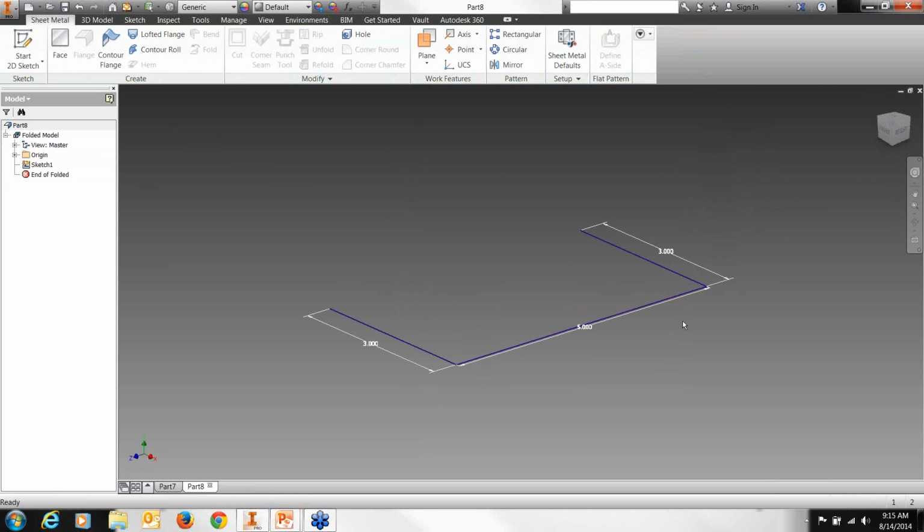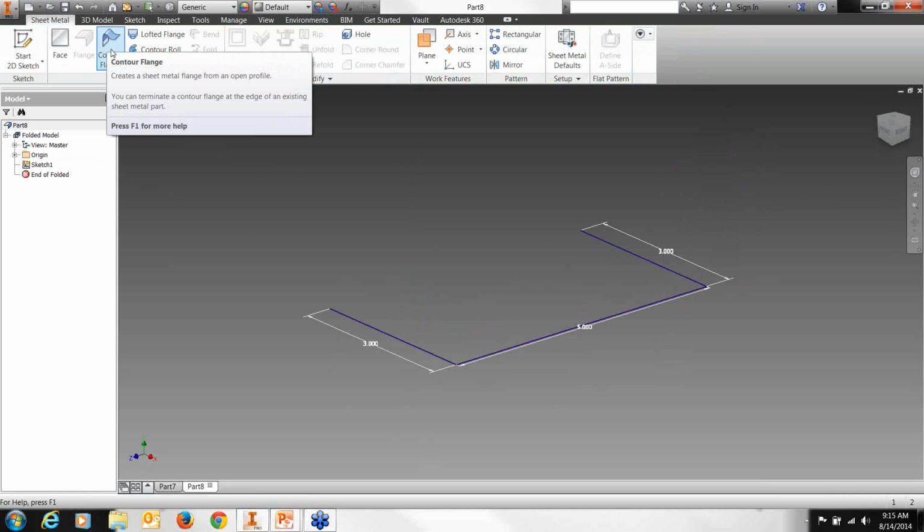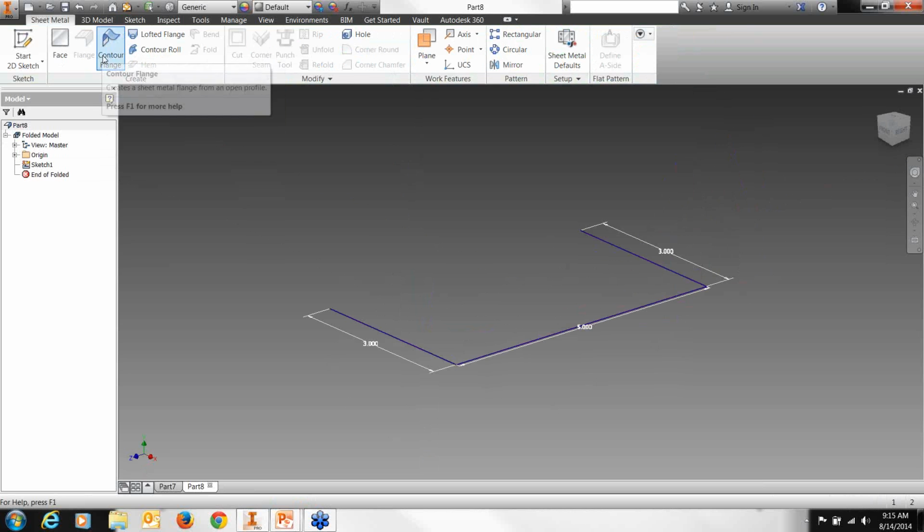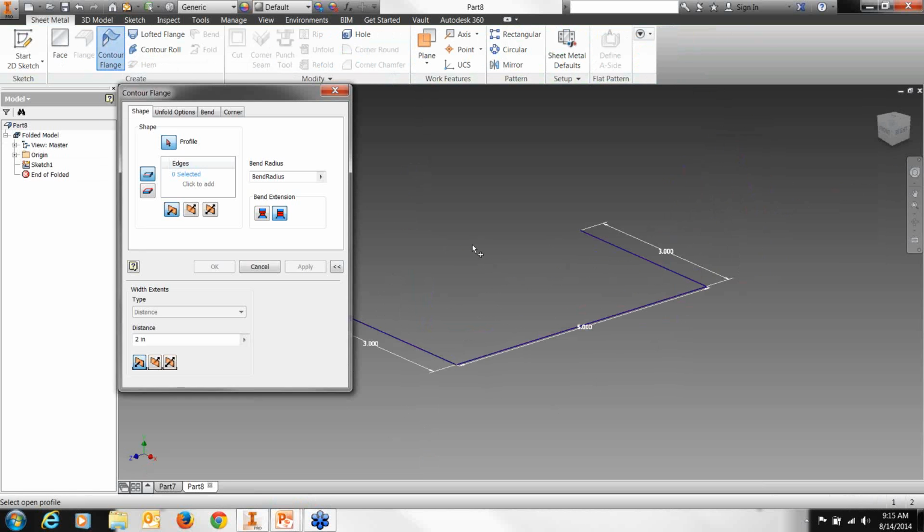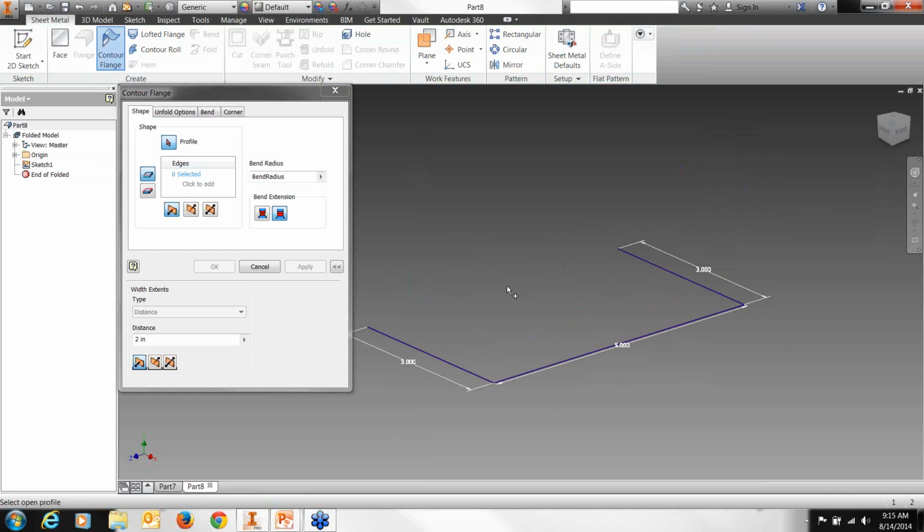As you can see, I have an open sketch here, as opposed to if I were to make a face, where I have a closed sketch. Now for my contour flange, if I highlight over it, it gives me a little detail as to what a contour flange is, in case I didn't know or wanted to reference that. Once I select contour flange, it takes me to the dialog box that allows me to edit my contour flange.